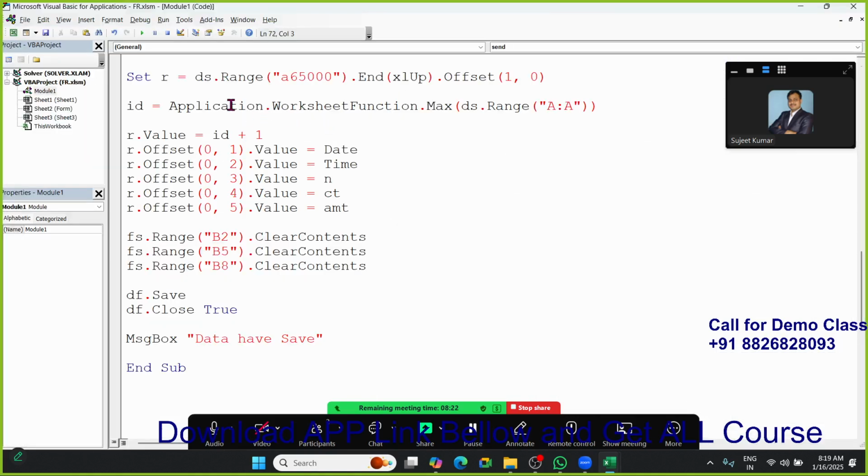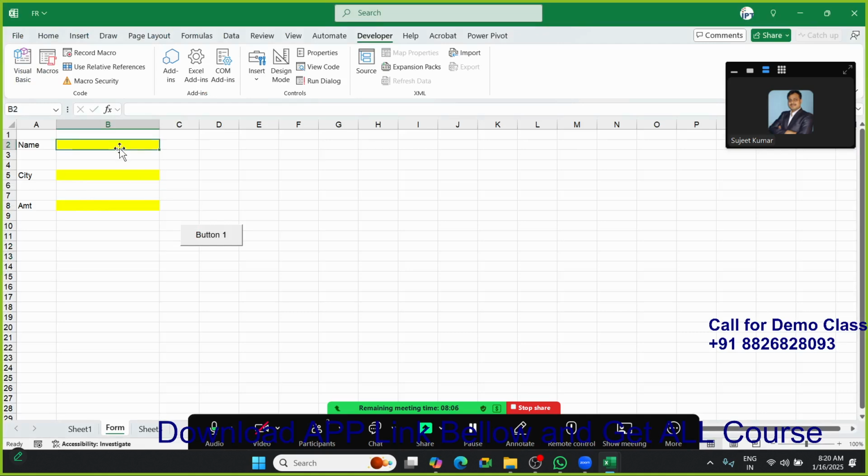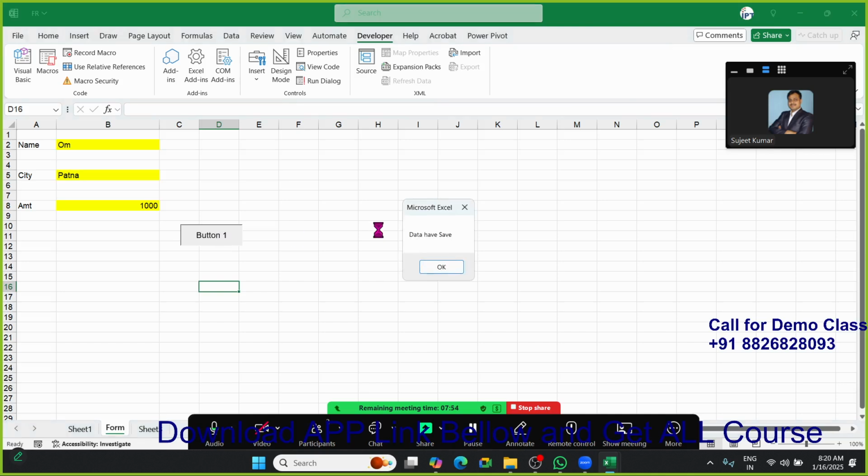Okay. So you can also write one line here: Application.ScreenUpdating equal to False. Okay. So your screen does not move. When you write here, home city is Patna and amount is 1000, and when you click the button, you can see your screen is not moving. Okay. Every process runs in the backend.